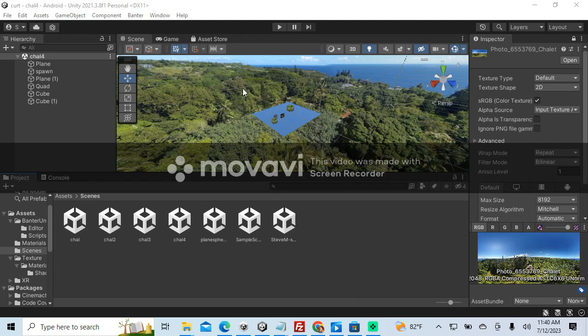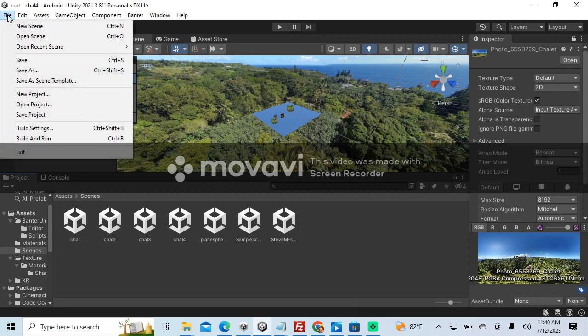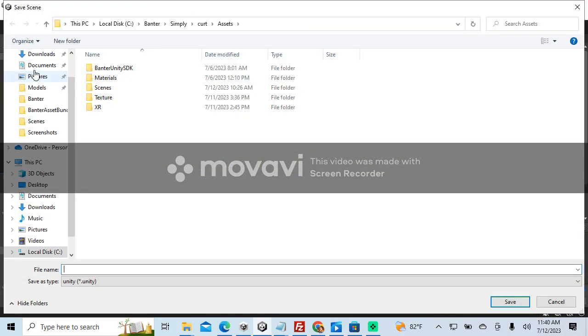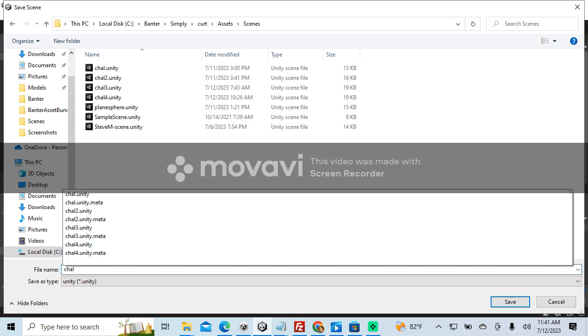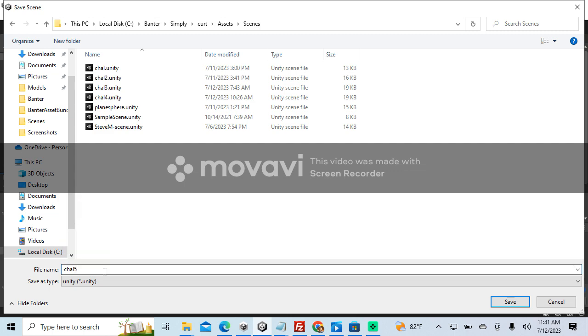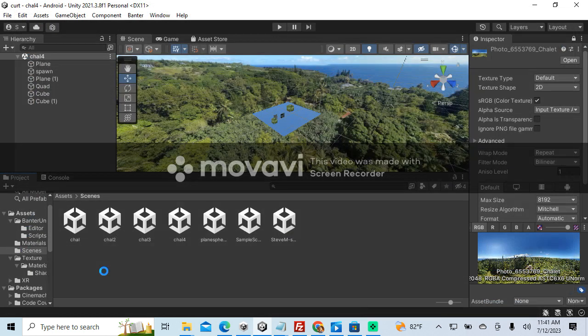So I did some changes on my Unity setup, and now I want to bring that same as I would if it was the first save up to Banter. I start by doing Save As, make sure that I go to the Scenes folder under Assets, and you can see I've done some previous versions. I'm going to do another one now, so I'm calling it CHAL5. And I hit enter, let it record that.